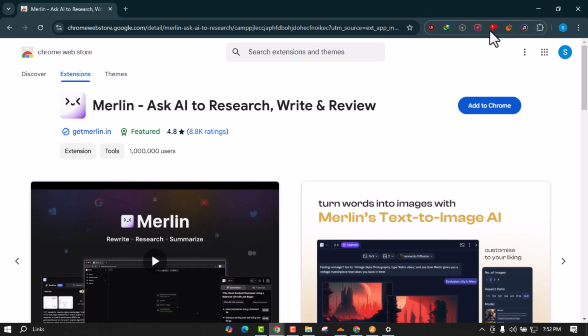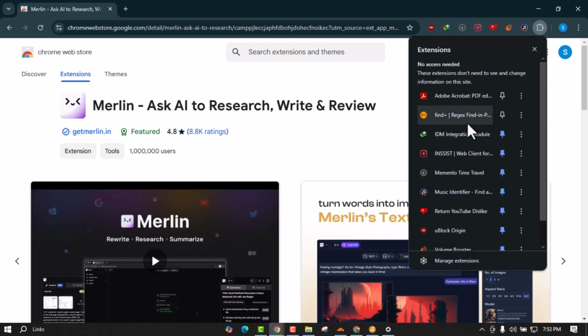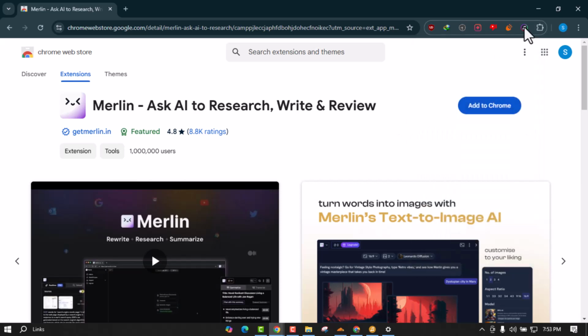In here, it will be seen. So yeah, these are the extensions in here. You'll be able to see just by clicking on it.